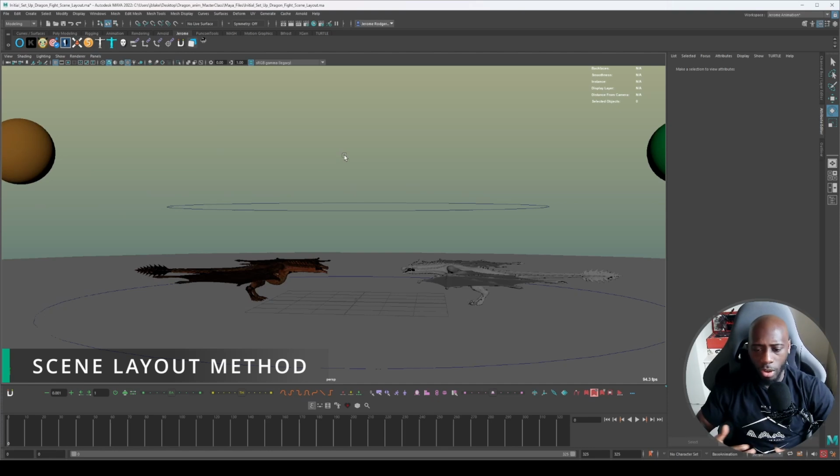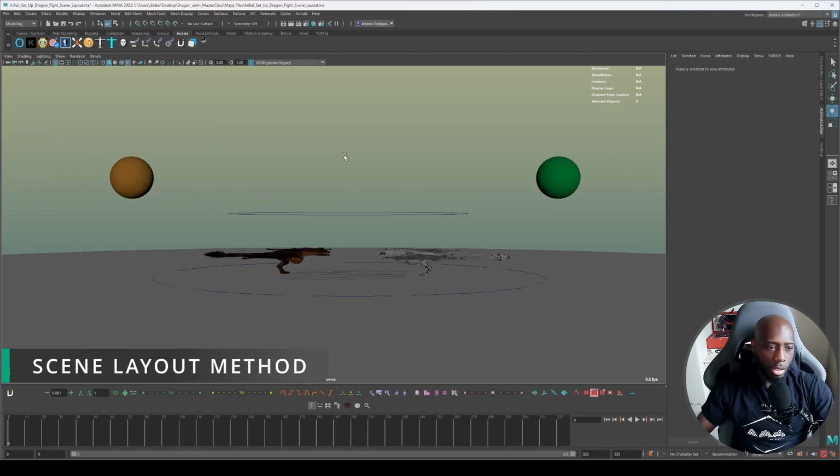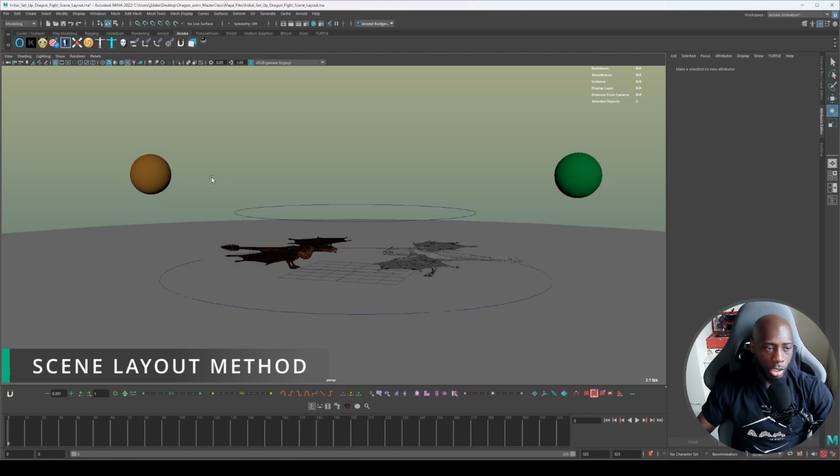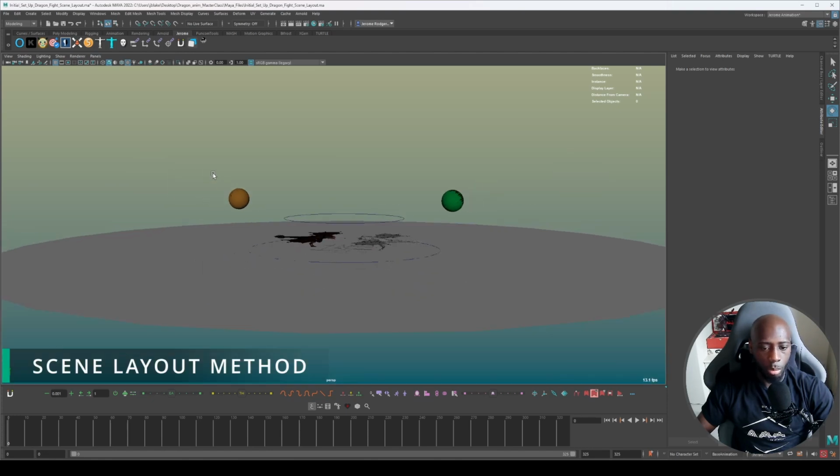So as you saw in the final scene, the dragons are going to be clashing and there's going to be a lot of interacting, and that's going to be very difficult to deal with. So how did I manage that? Like I said, the scene layout method just allows me to get my ideas down very quickly. So I'm going to press play and you're going to see what happens.